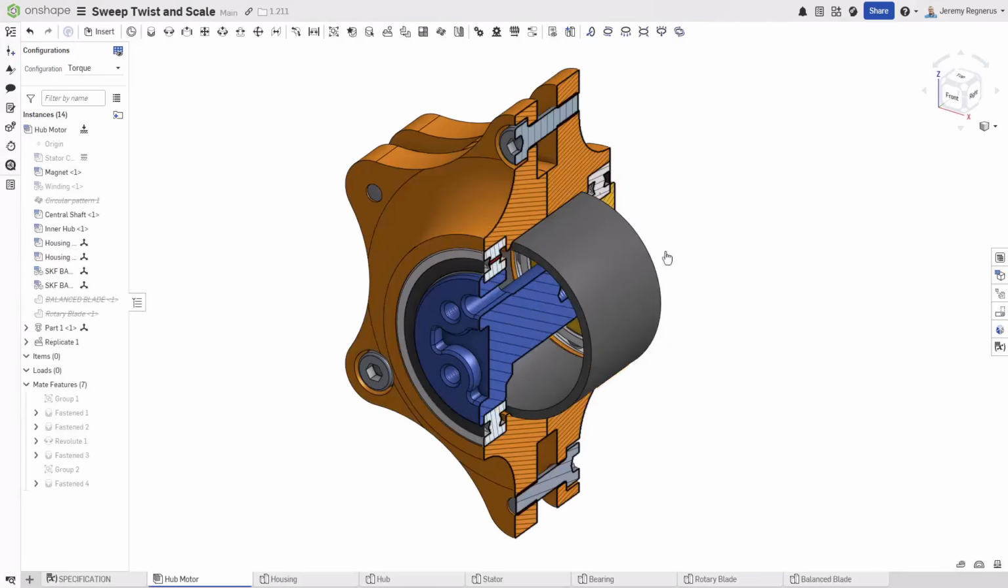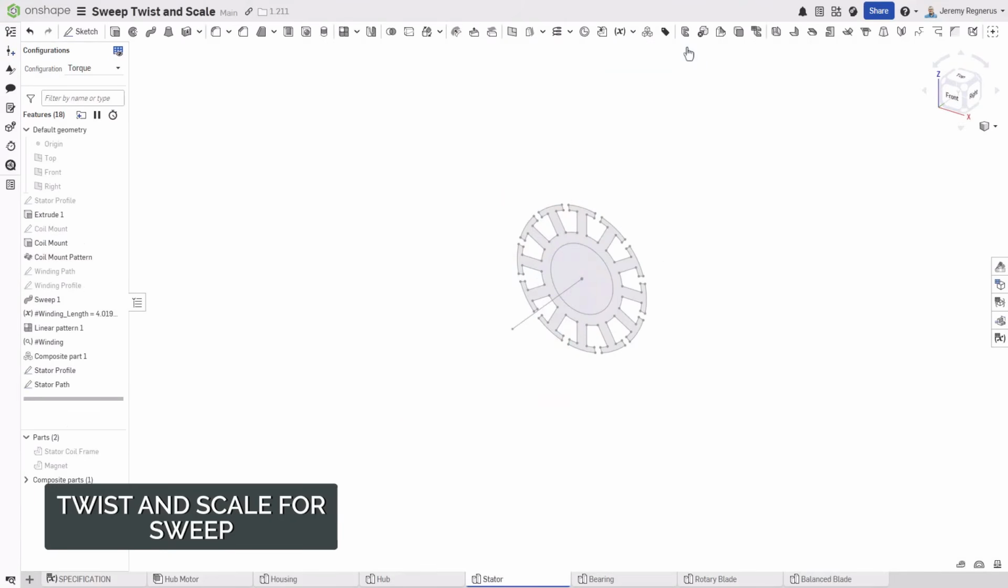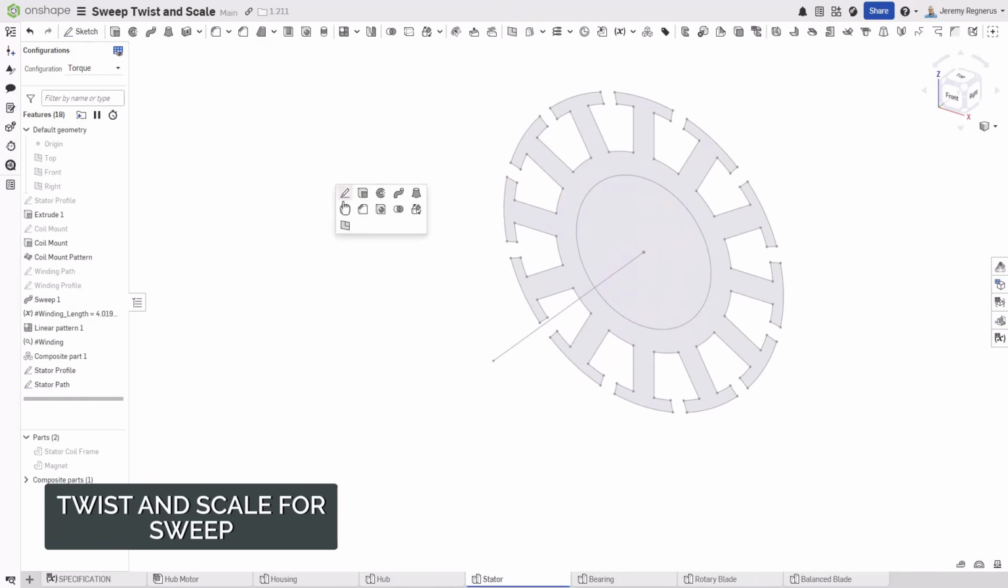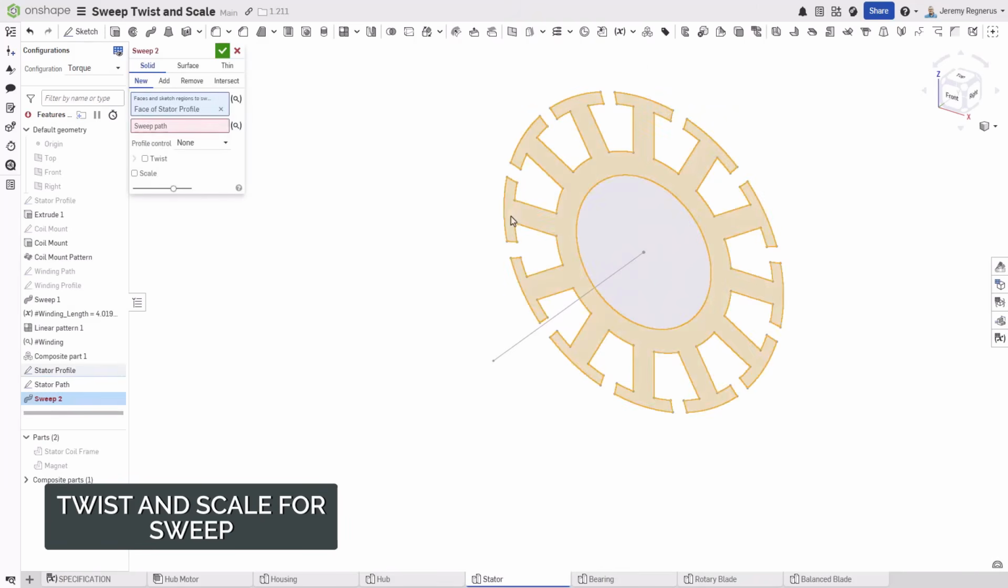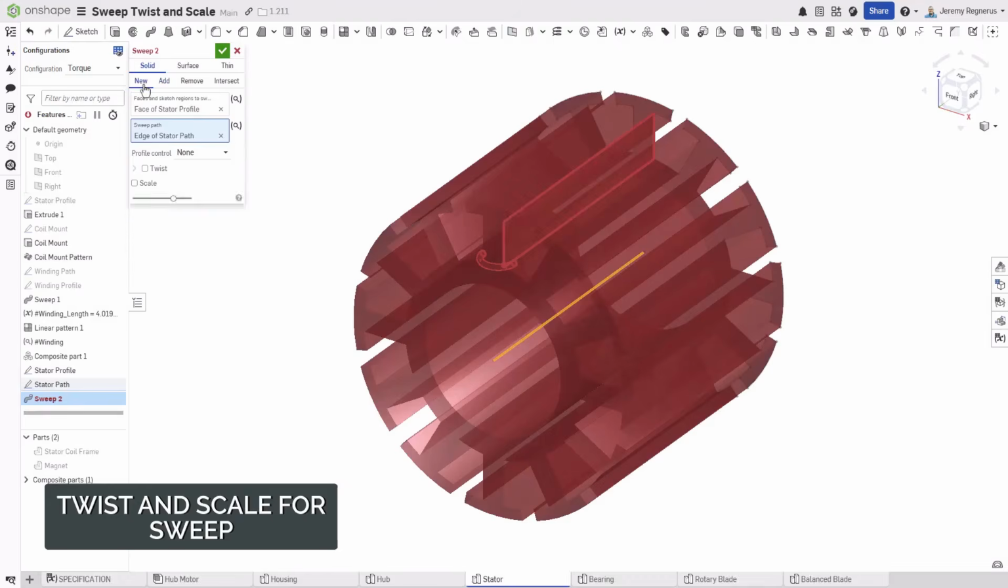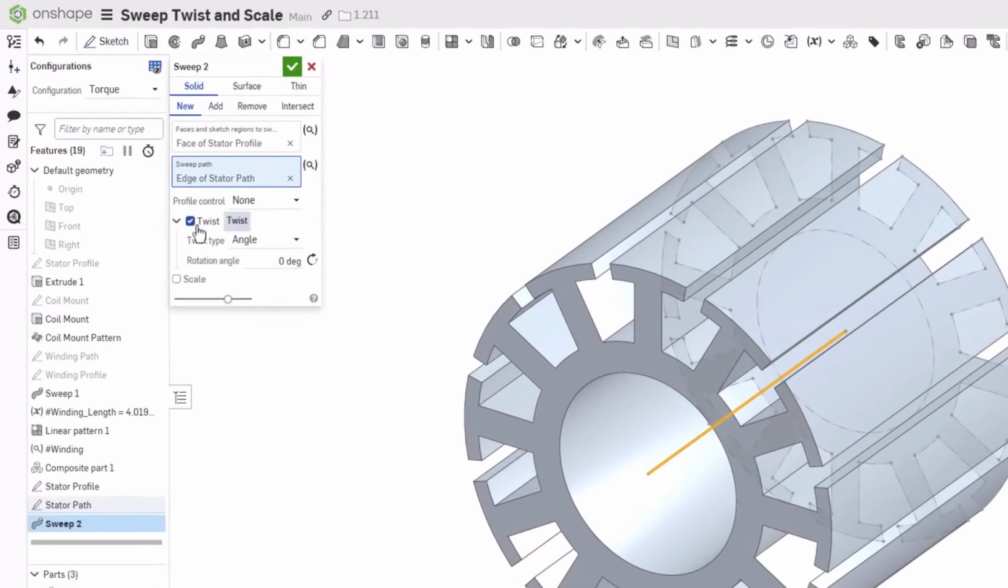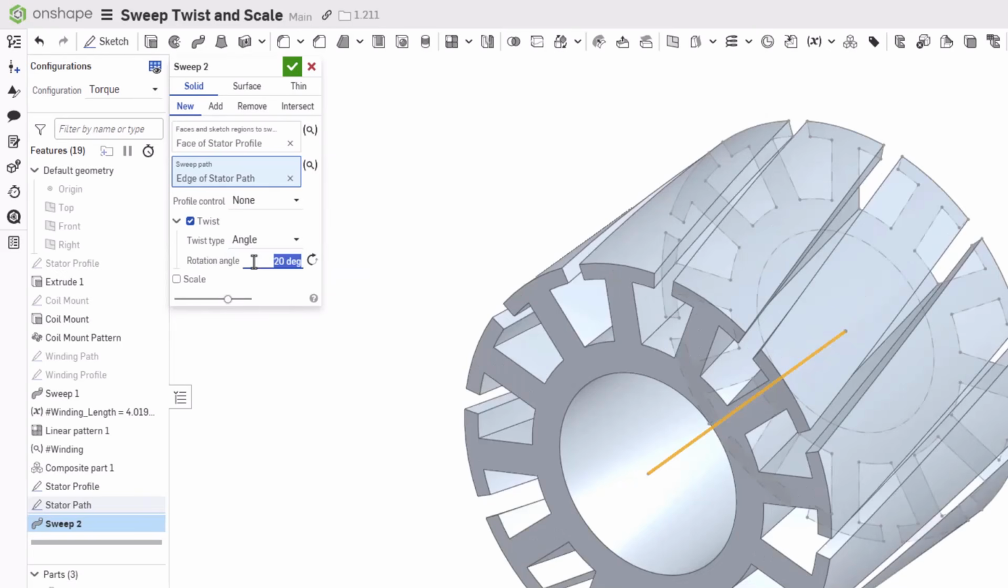When creating sweeps in Onshape, you now have more control over how the profile follows the path with two exciting new settings. The first is the ability to add twist to the profile along the sweep path. When enabled, you are presented with three methods to choose from: turns, angle, and pitch. Each of these allows you to define the direction and amount of twist to add.